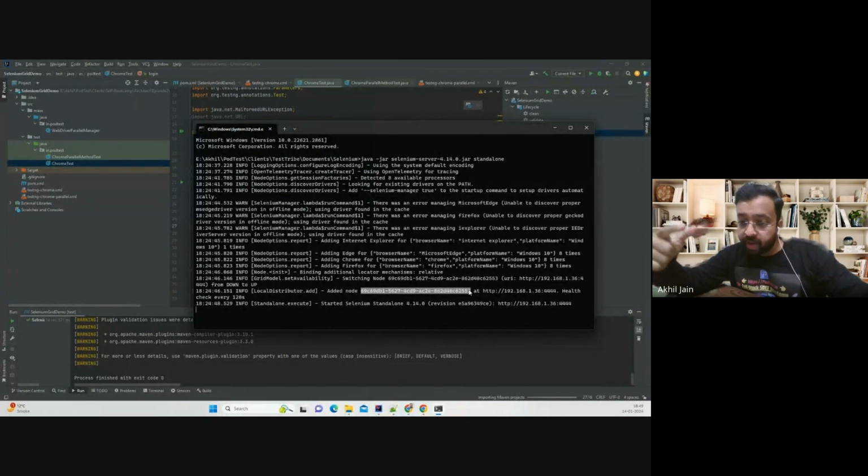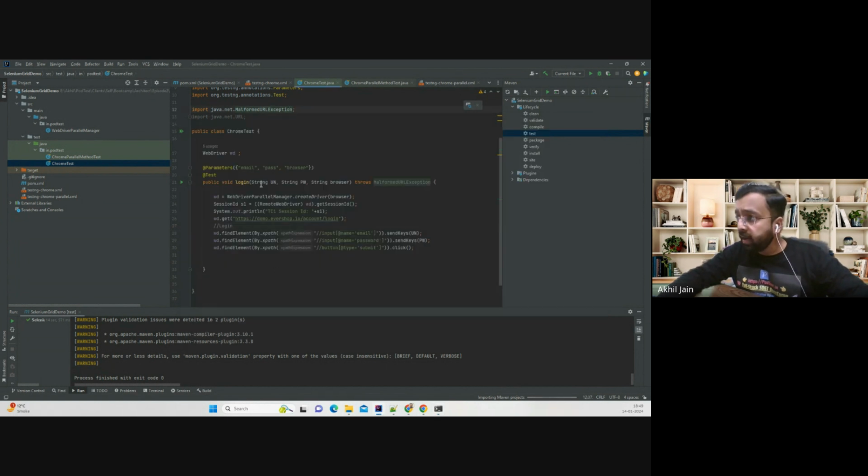Whenever someone makes a request, the distributor will receive that request and attach it to this node. Let's see how. Let me run this. Over here in my test case, I'm doing nothing. I'm just opening up the browser, and I'm also printing the session ID. That is the only logging. Let me run this and see the output.